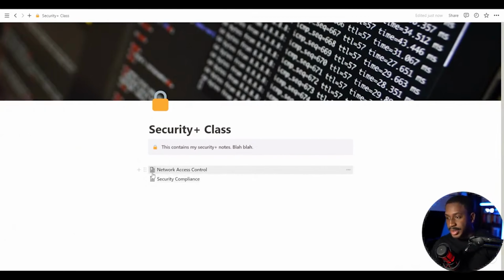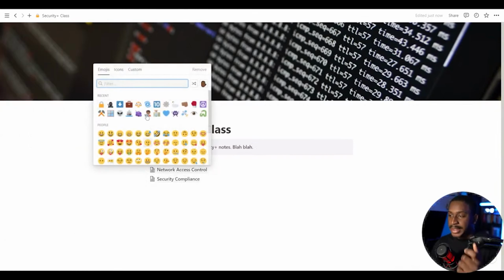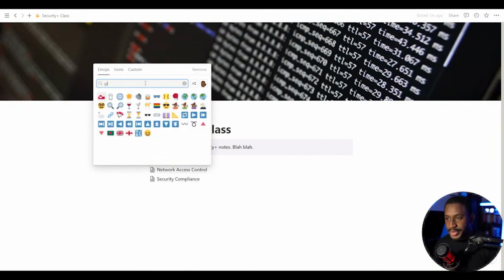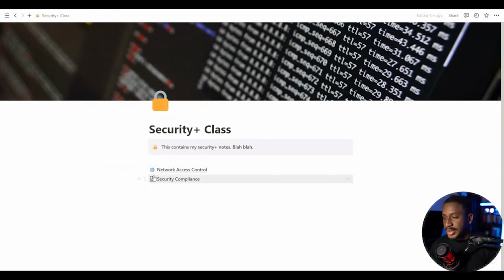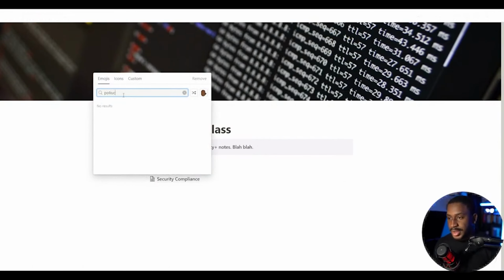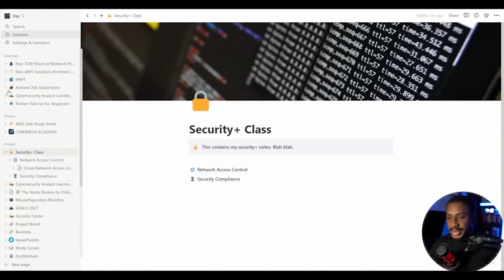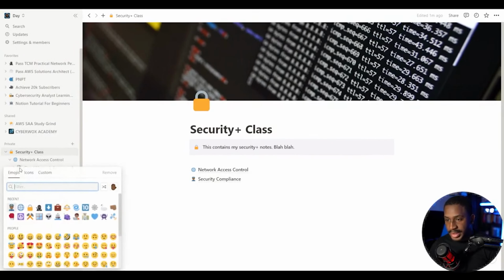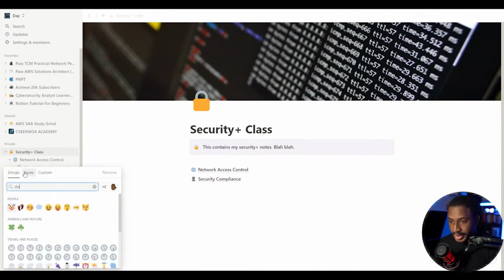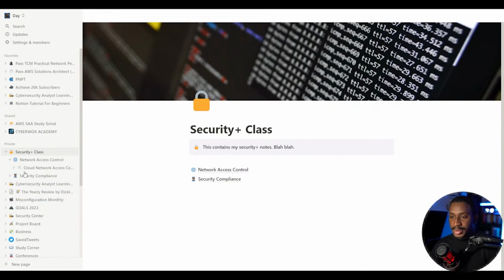You can also add the same thing here. So let's say for network access control, I wanted to add a globe to signify network. So let's just do globe. That looks nice. Compliance. Let's say I just want to put a police officer type emoji or whatever. All right, boom. And then when I open this to the side, actually, let me make this something different. What was this? This was cloud. Okay, let's just put a cloud emoji there. And that just took it from completely looking bland to something as nice as this, right?